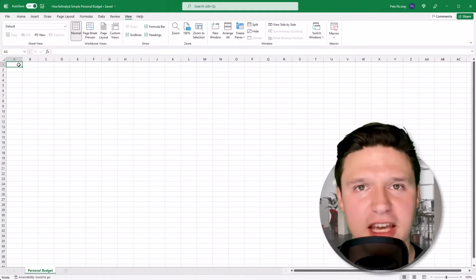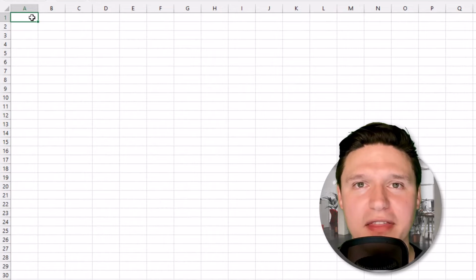We're going to create a personal budget from scratch in Excel so you know how much you're saving in a 12-month period. And we're going to go step by step and keep it super simple, so let's get started right now. Here we have a blank spreadsheet, and we want this budget to cover all 12 months in a year.